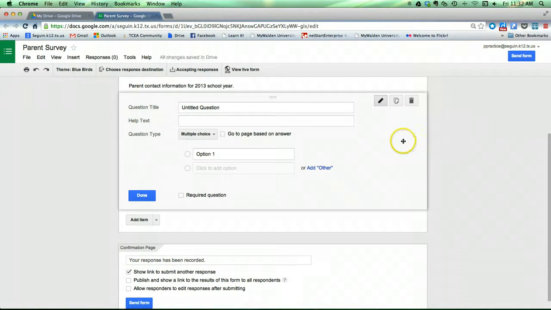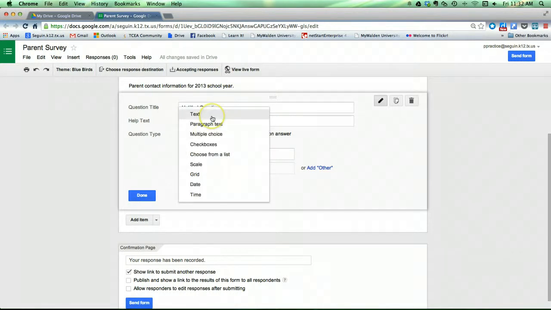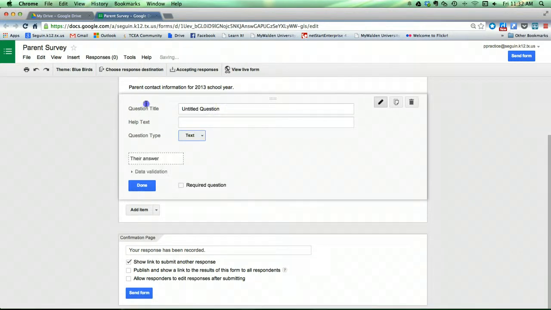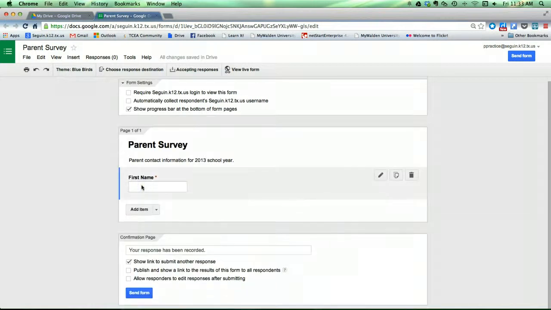And next, let's start adding some questions. It's a really simple process. What you first need to be able to do is tell it what type of question you want. The default on this, they've got a blank question here, and the default is actually multiple choice. And we're going to actually change that. I want to do a text one for my first one. And I'm going to make it very simple. I'm going to make it say first name. I am going to make this then a required question. And I'm going to click done.